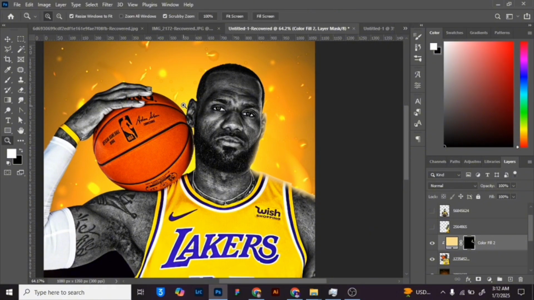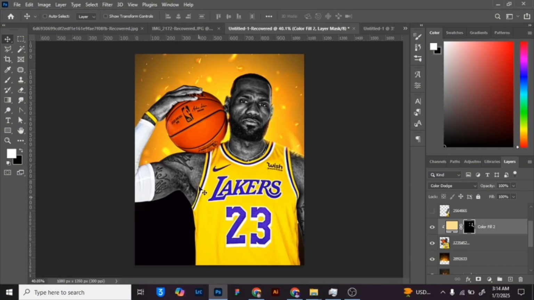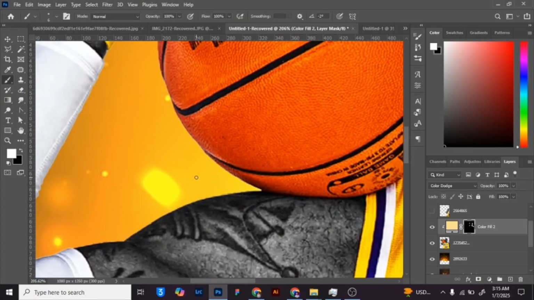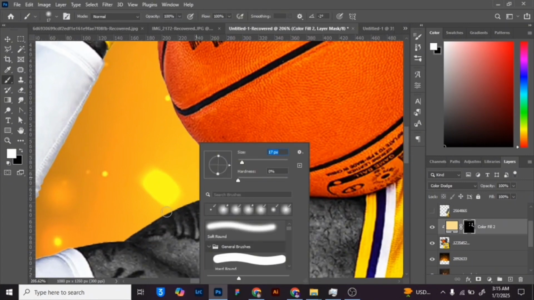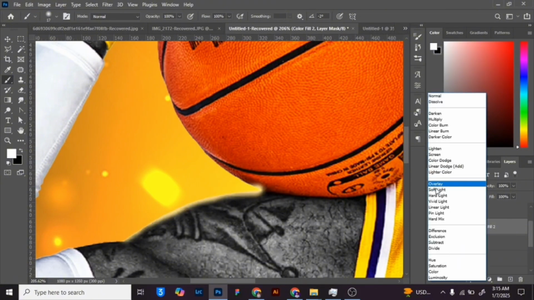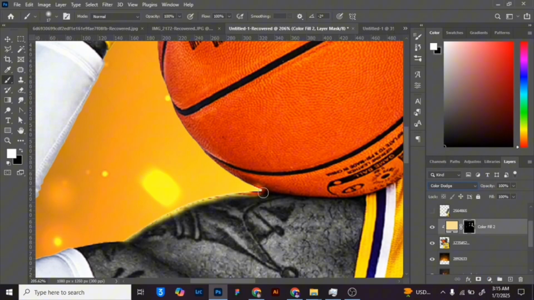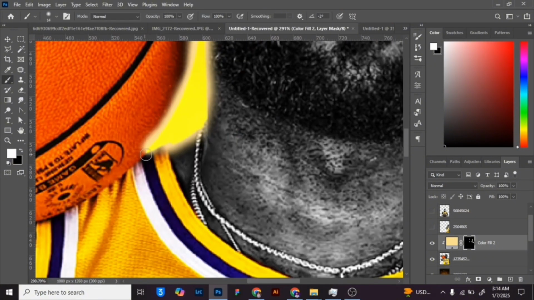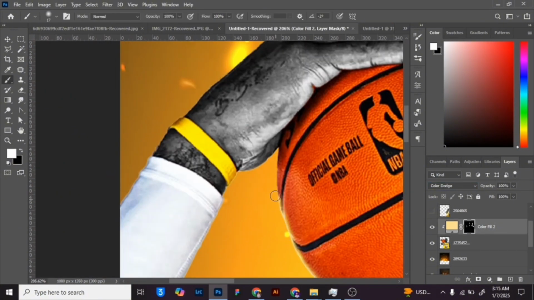Now it's very simple. Just like I said, after you've created the solid color, you go to the white mask. There's a white panel at the solid color. You right click and invert it. You press Ctrl plus I. Now you change your blend mode from normal to color dodge.